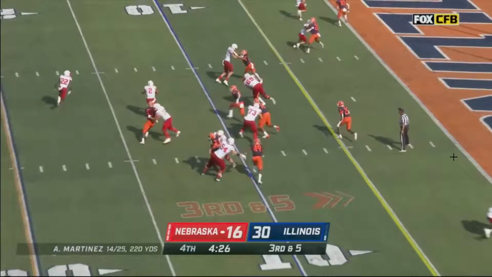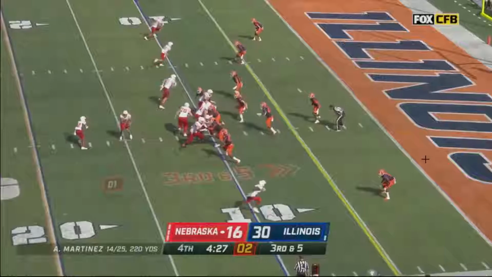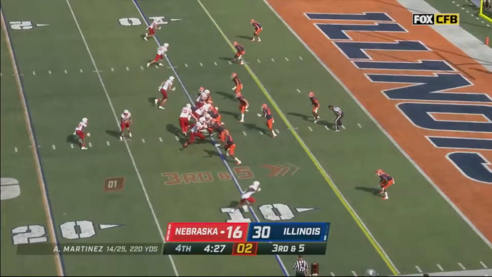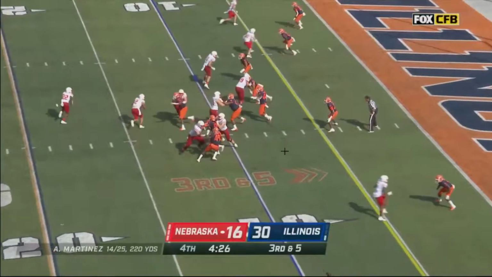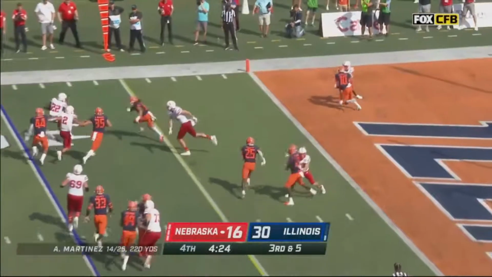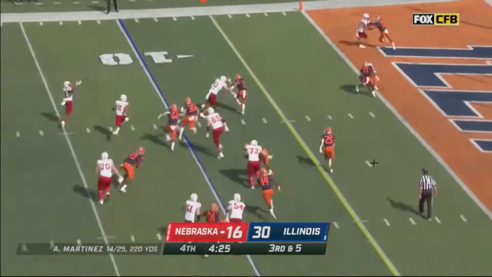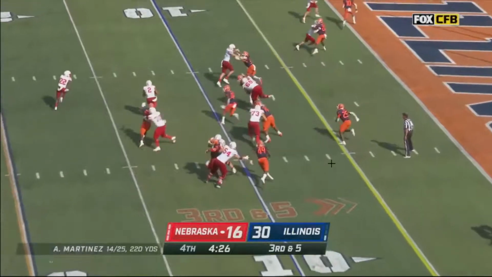First off, the play almost blows up right away again, because watch number 70. Watch what he does. This is Monday morning quarterbacking, obviously. This guy almost makes a play on the ball right away. Martinez sees him, and let me back up a little bit there. Martinez sees him, and to his credit, he escapes him with his speed.